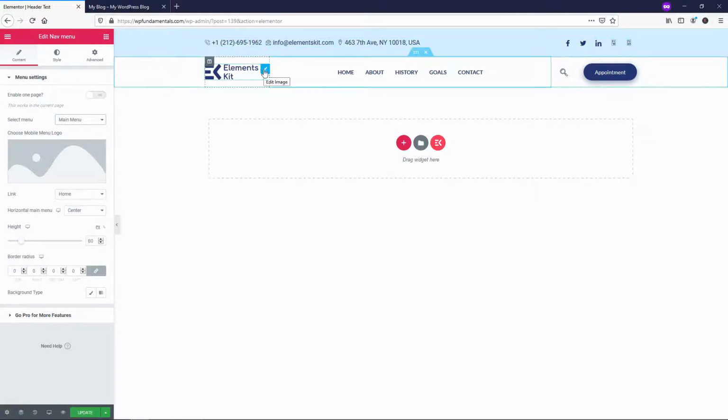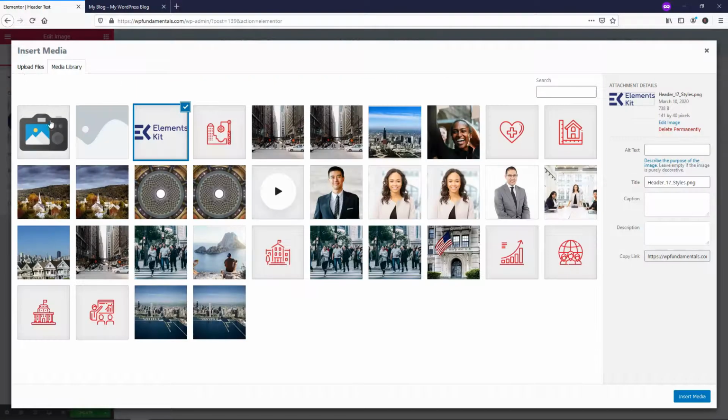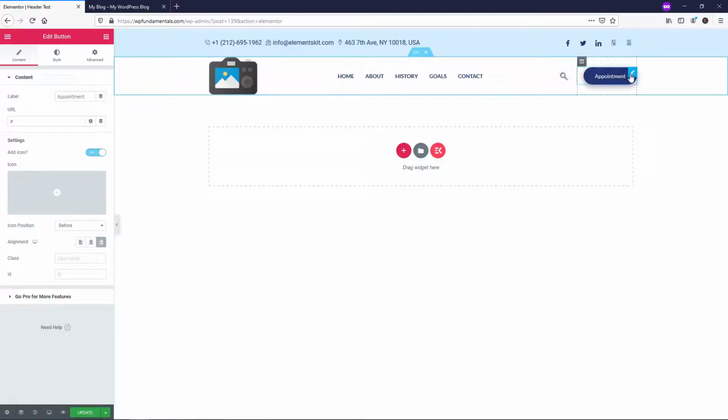So let's just click on Elements Kit right here, and I'm going to just add a different logo or an icon. In this case, I'll just add this one that I already uploaded. Insert the media, and there it is. It's put in place. Here's a search icon and appointment button. So if you wanted to change the text, why don't you just simply click on it, and you can change the text and change the URL that it goes to right in these areas.